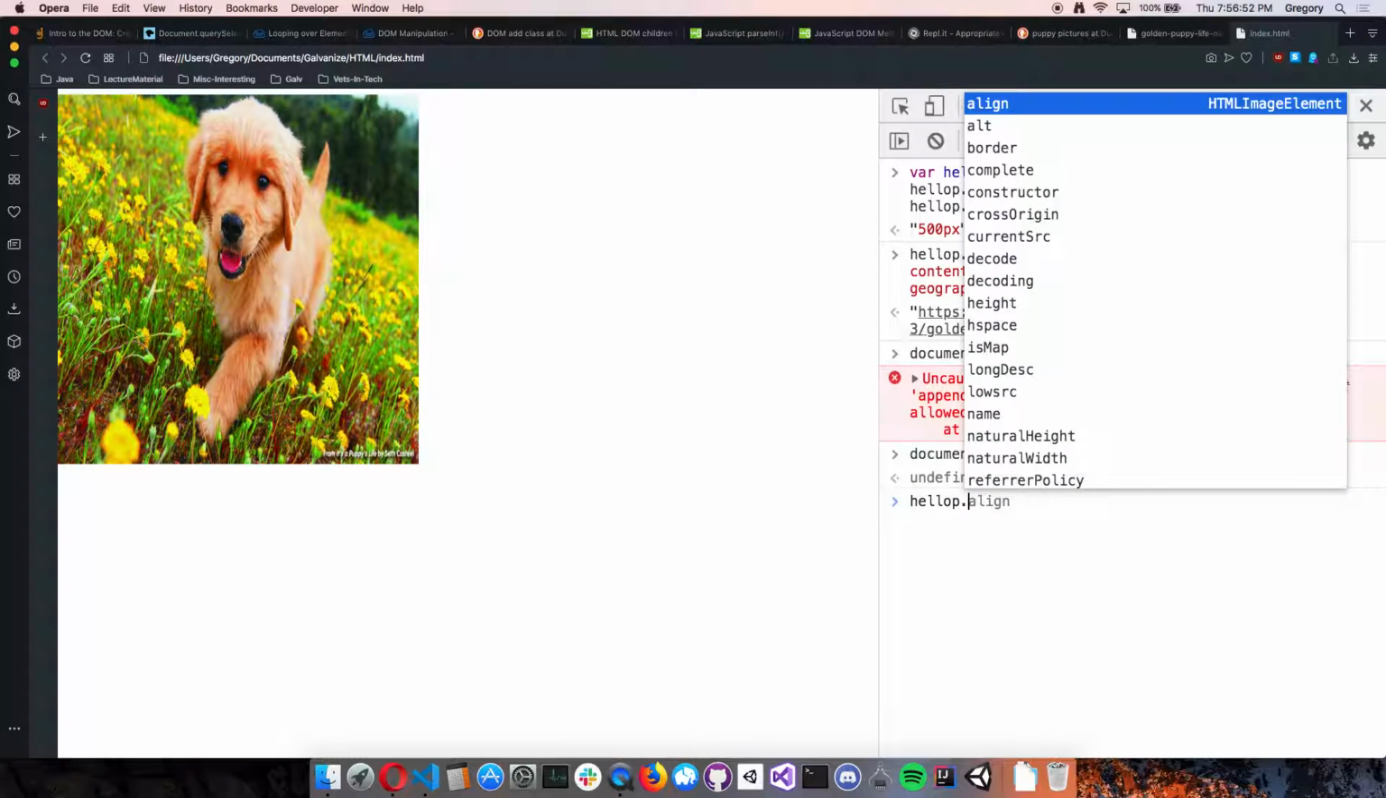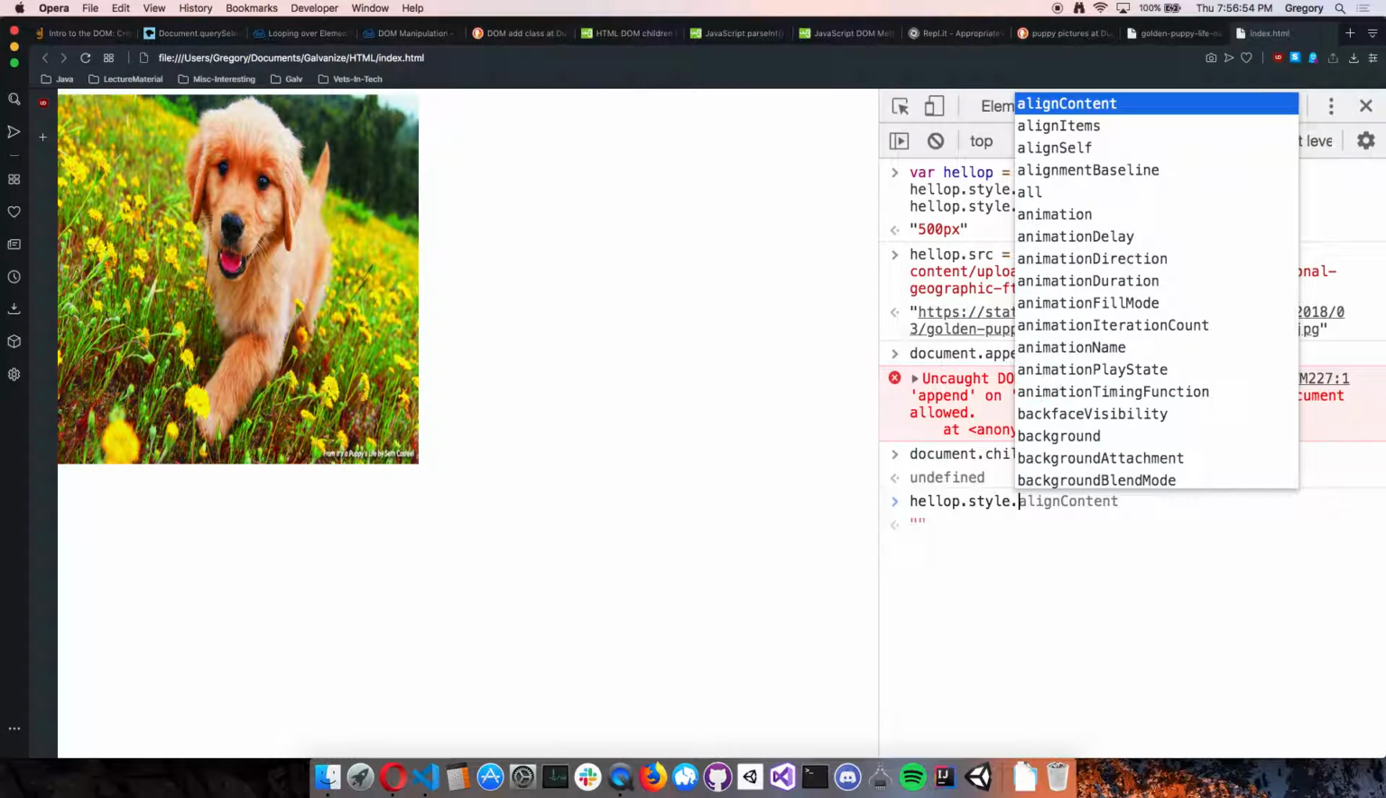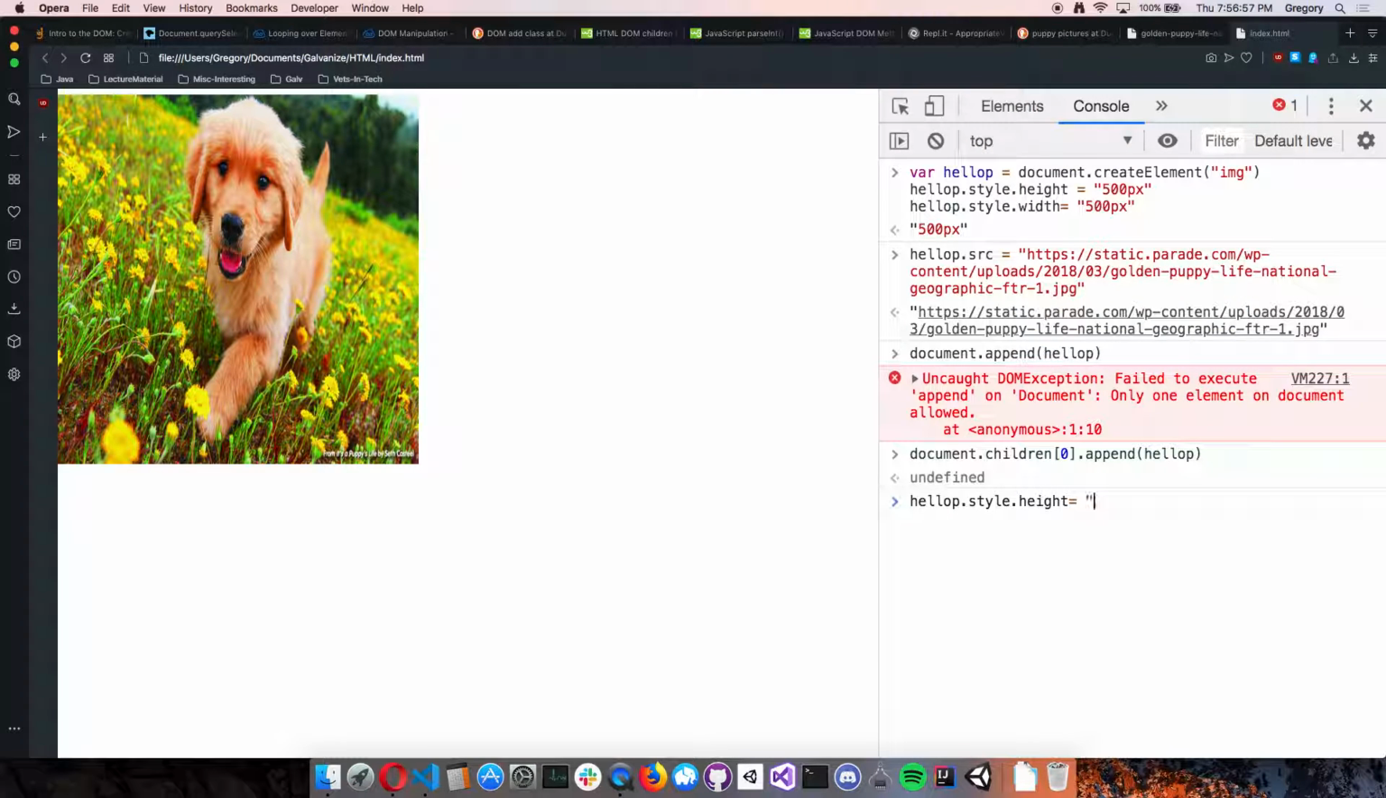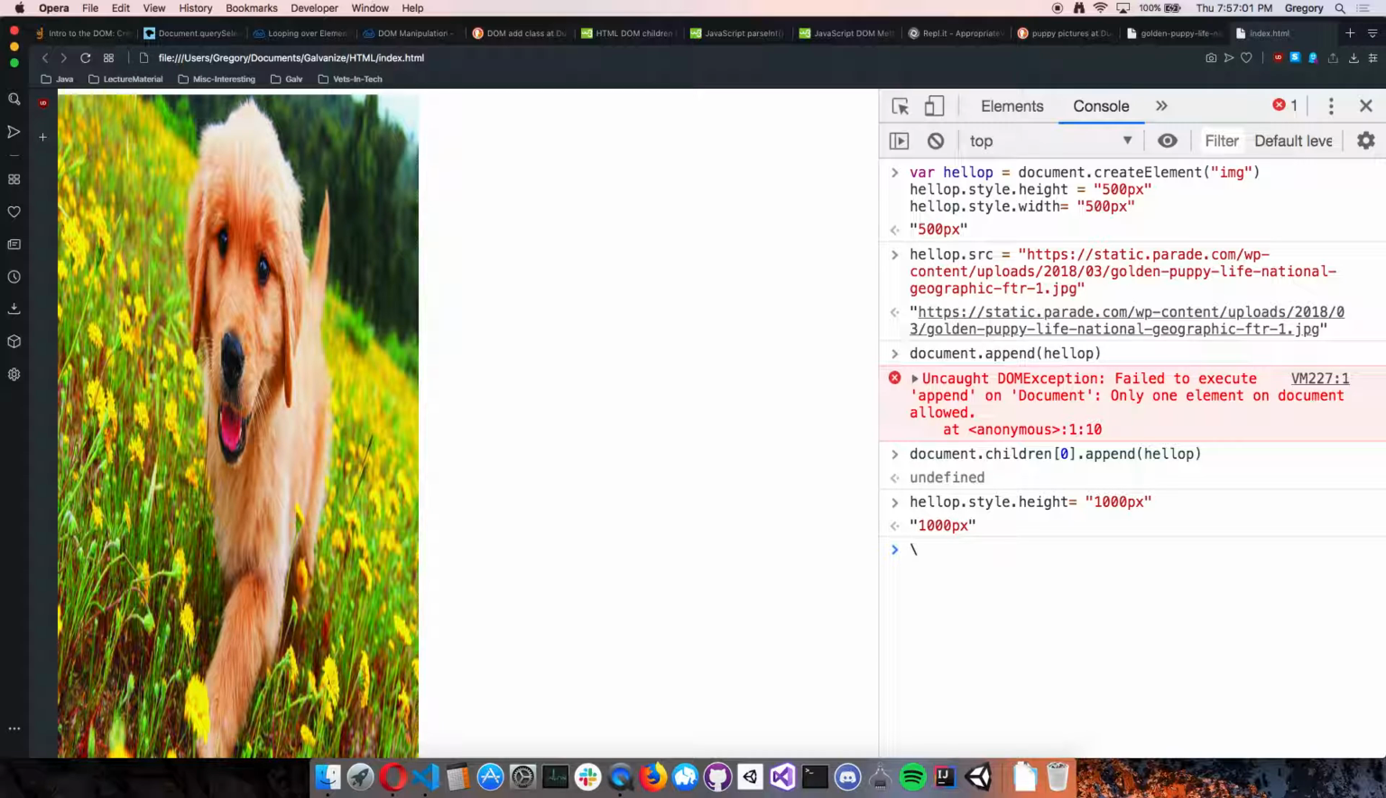Similarly, if I wanted to, now that it's appended, I could just come in and say hello p dot style dot height equals 1,000 pixels, and now it's stretched, because I was changing it. Everything I was doing before was happening. It's just that the HTML document didn't know about it. We didn't append it to the HTML document yet. It was just a child of nothing. So now that it is a child of the HTML document, we're able to visually see exactly what we're changing here on this picture.